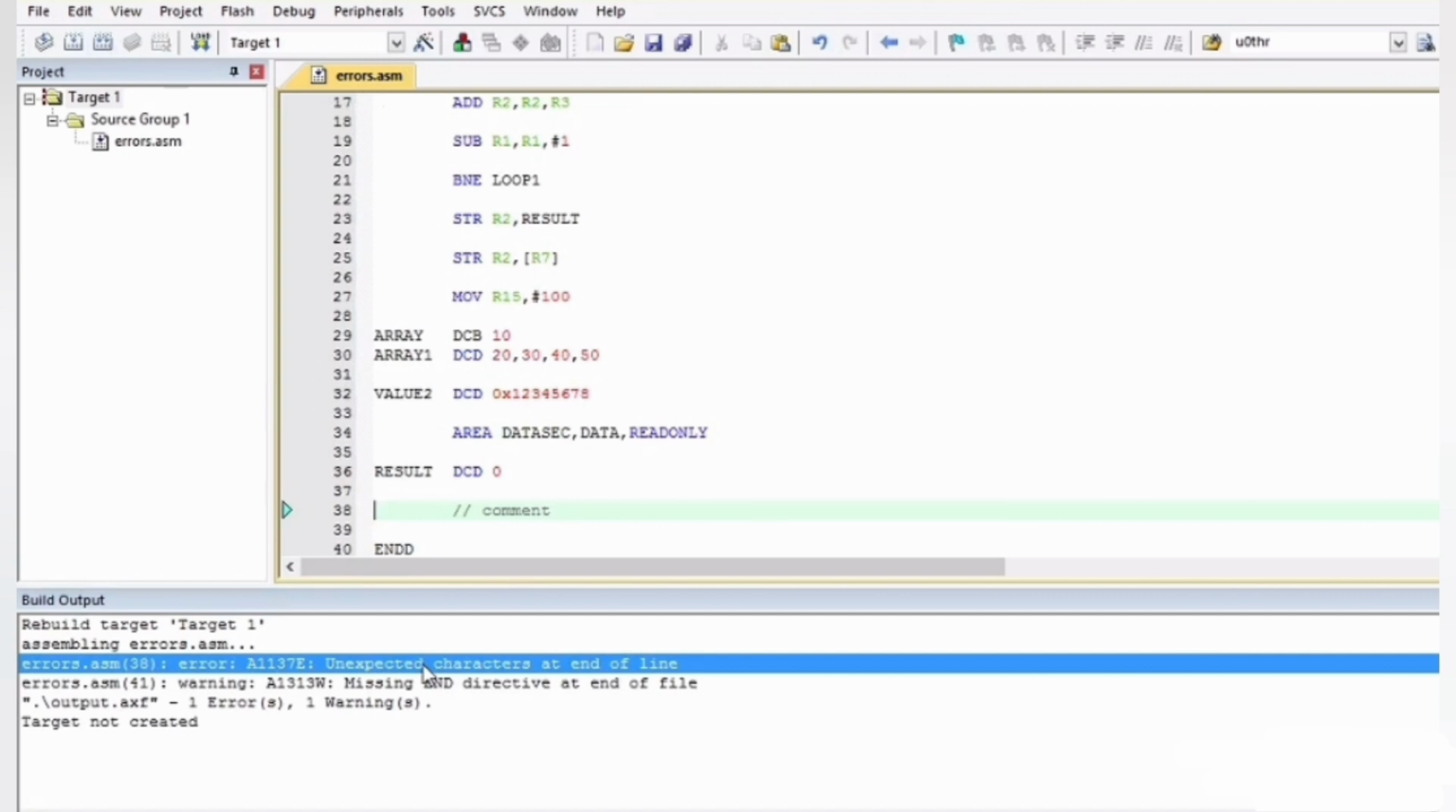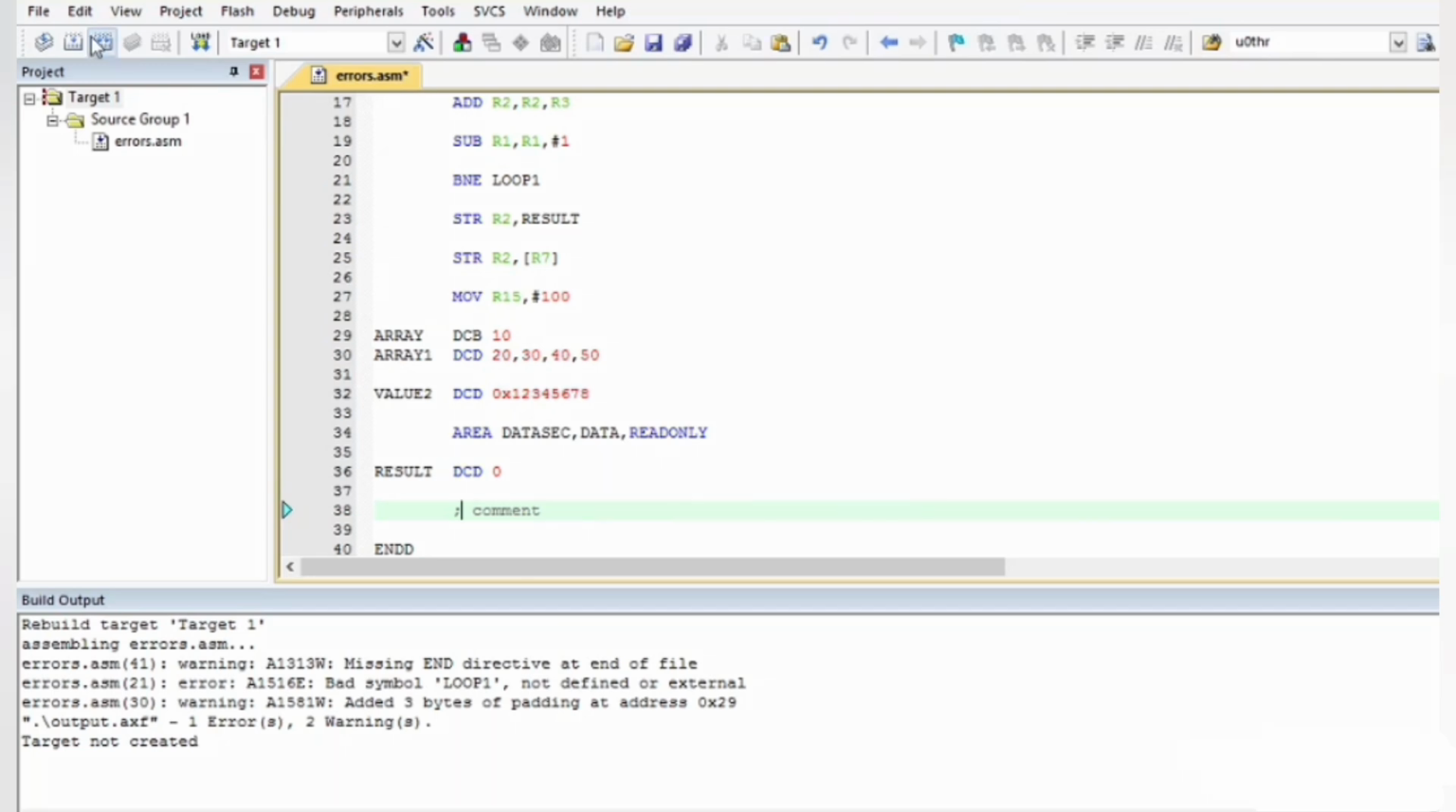Since the slash is not valid in this context, the ARM assembler reaches the end of the line without finding anything meaningful and reports unexpected characters at end of line. The assembler is actually trying to say, I don't know what these extra characters mean. The fix is simple: replace slash characters with semicolon, or simply delete the line if the comment isn't required. Let's rebuild the project. Missing end directive at the end of file.